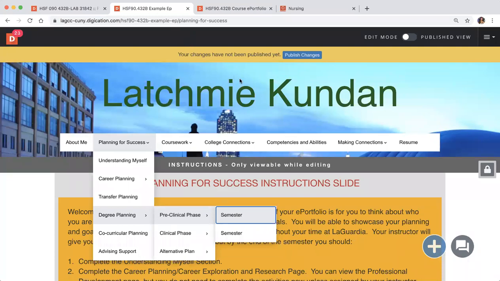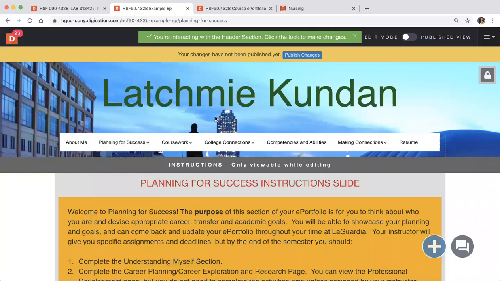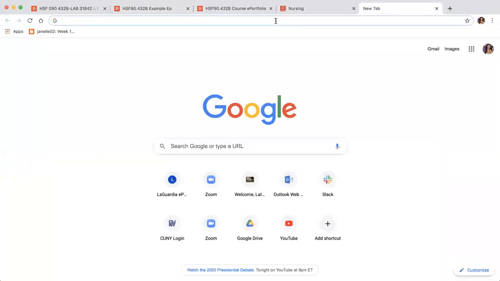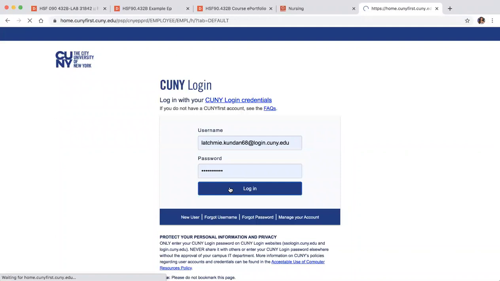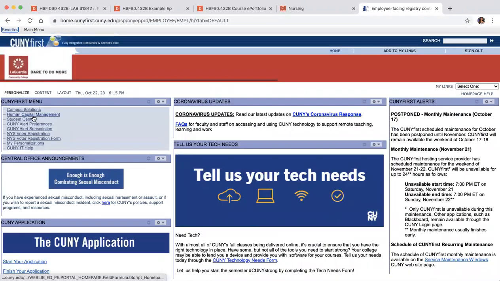All right. So if you are fine with this, let's go over how to register for classes. For registering for classes, we're going to use CUNY First, right? So if you go to CUNY First, I'm just going to show you. You don't have to do it right now. I'm just going to show you how to do it. Remember, you always have this video, right?